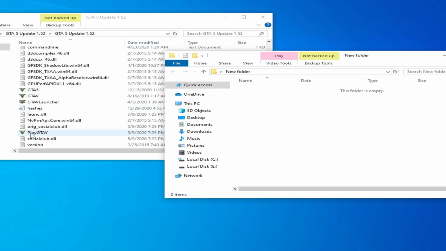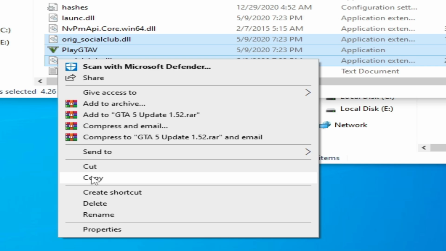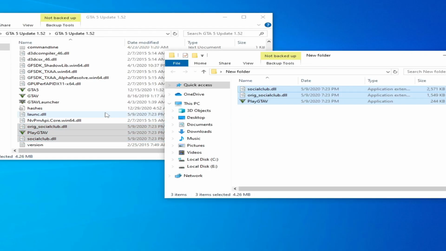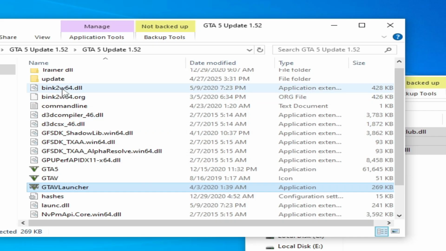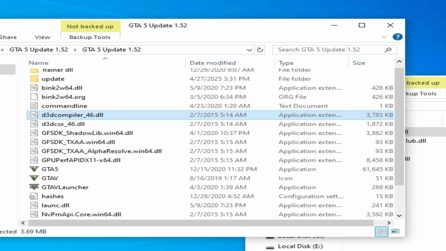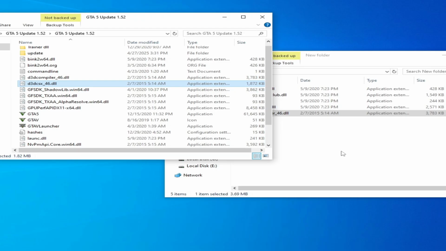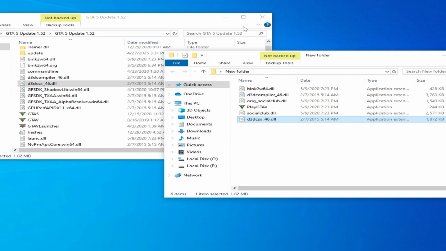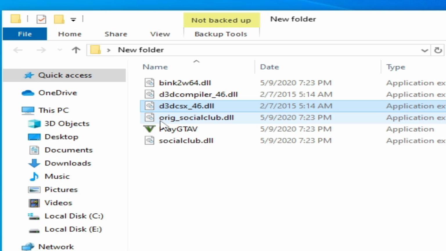and copy these files, this one and this one. Copy and paste here and scroll up and copy this file here, paste here and copy this one, and this one. So we need 6 files. 1, 2, 3, 4, 5, 6.